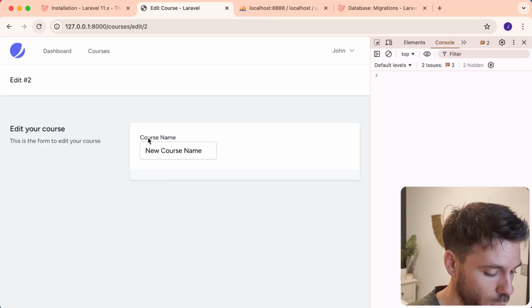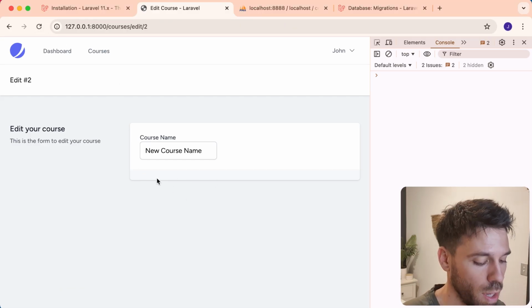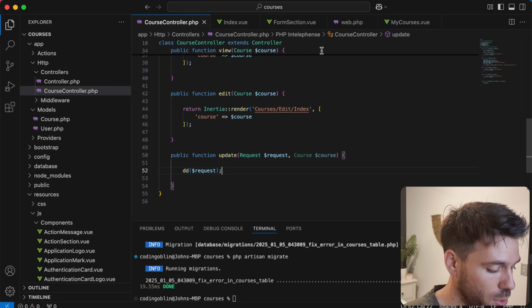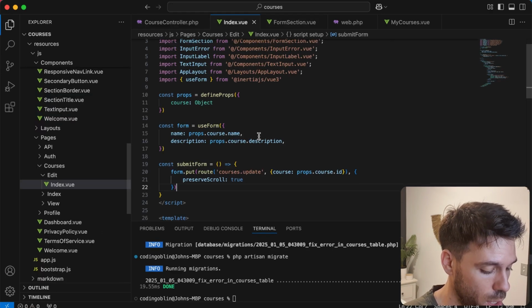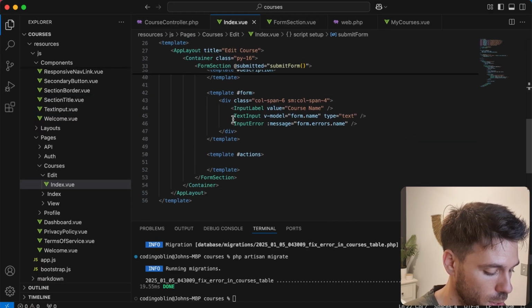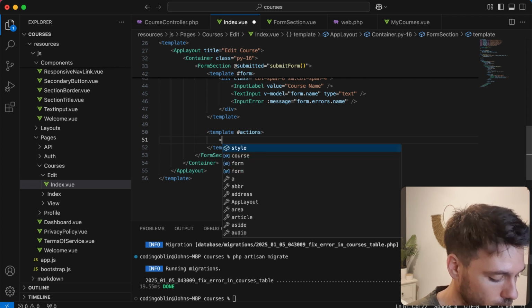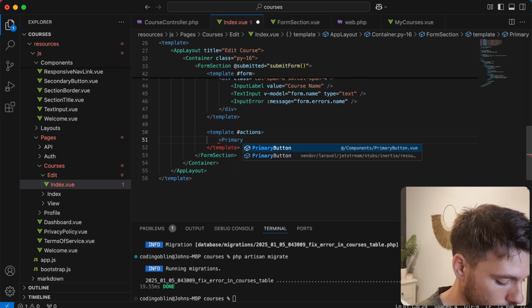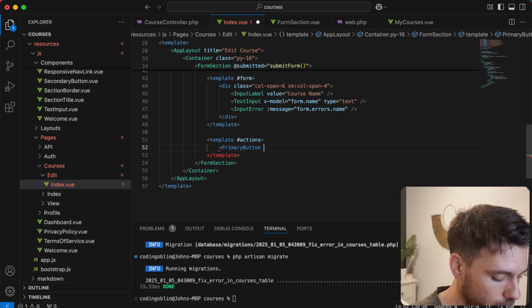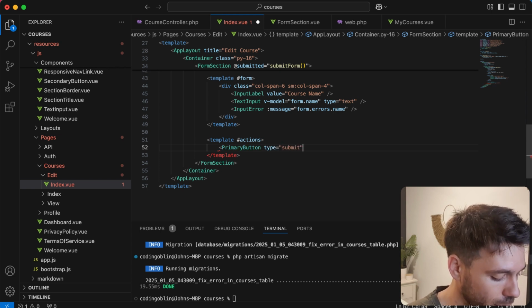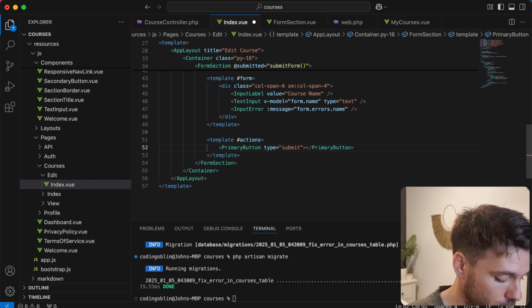So, do you know what? We haven't actually put our action buttons, so I'm getting ahead of myself. Let's come back to our edit page, and we're going to add these action buttons here. So we're going to just use a primary button again. I'm going to say type submit. So when this button's clicked, it's going to submit the form. So we can say save.